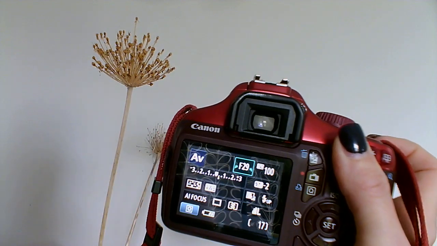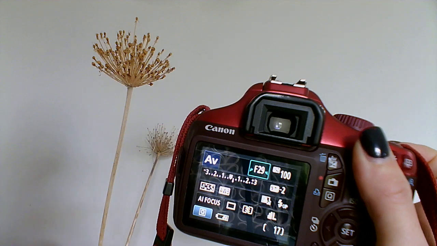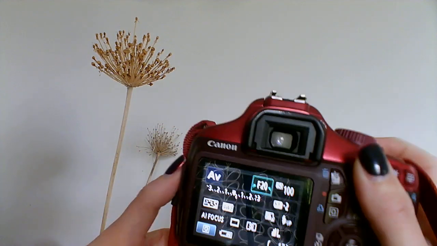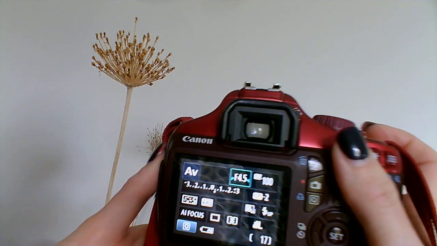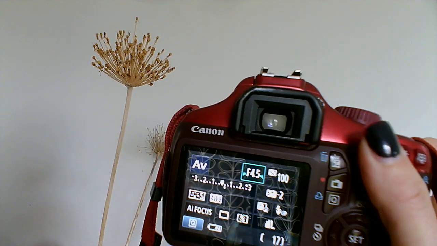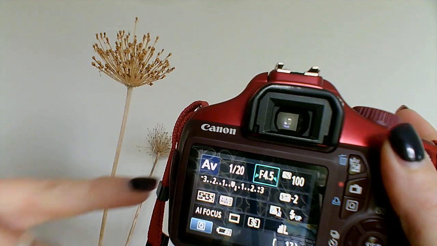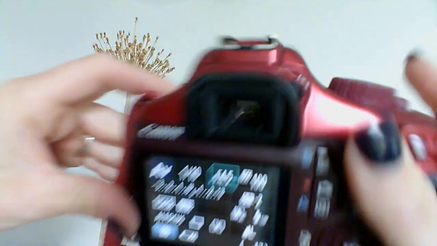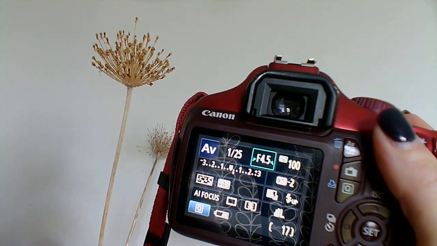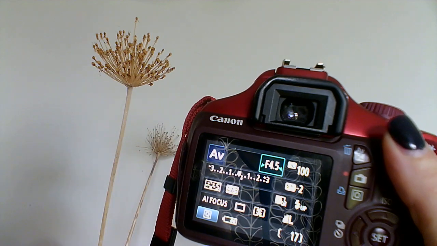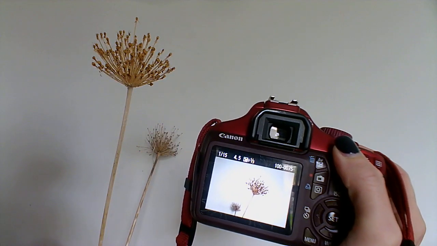So let's try and let more light into the camera a different way. Rather than the shutter being open for 2 seconds to let light in, let's make the aperture as wide as possible to let light in. So I've put that down to f4.5. I've just tapped the button there to make the screen accurate. It's saying now it's going to be 1/25 of a second. That sounded quite quick, and that was much better.